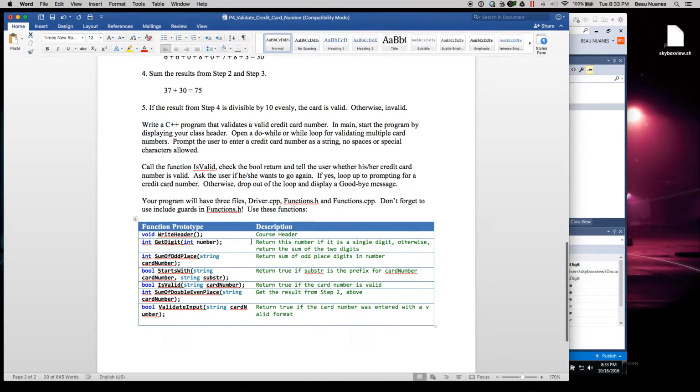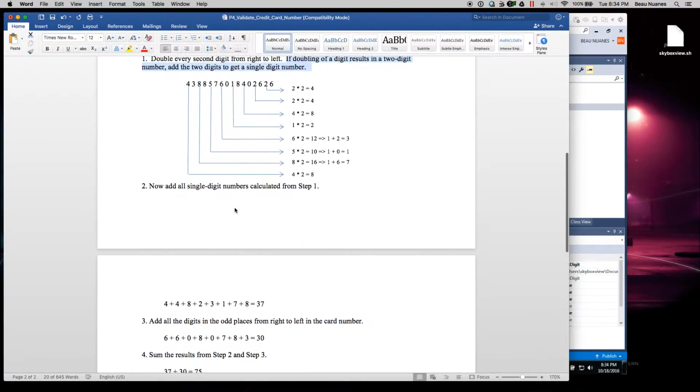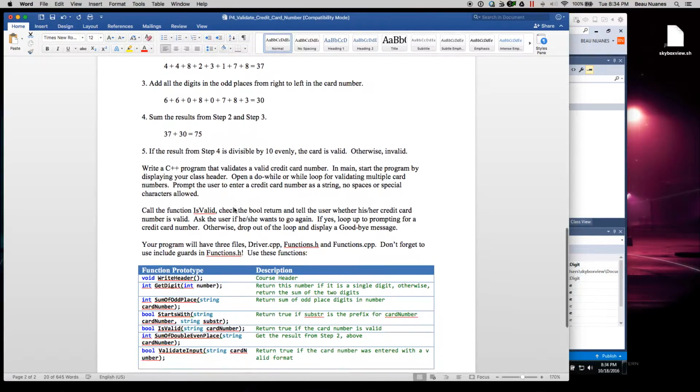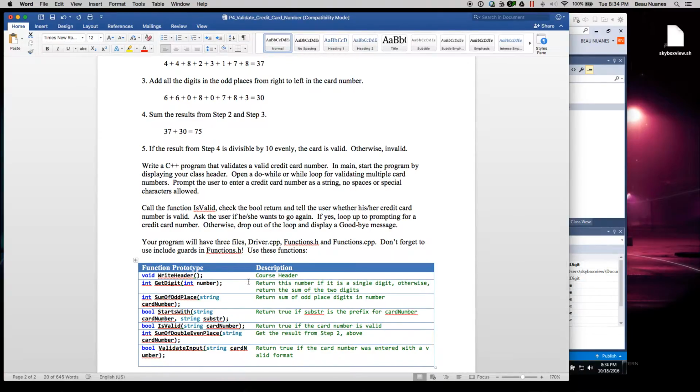getDigit does. It returns the number if it's a single digit, otherwise it returns the sum of the 2 digits. Okay? So that's what that function is going to do. You pass it a number, and if the number is a single digit, it just passes that number back. If it's not a single digit, it's going to return the sum of the 2 digits.